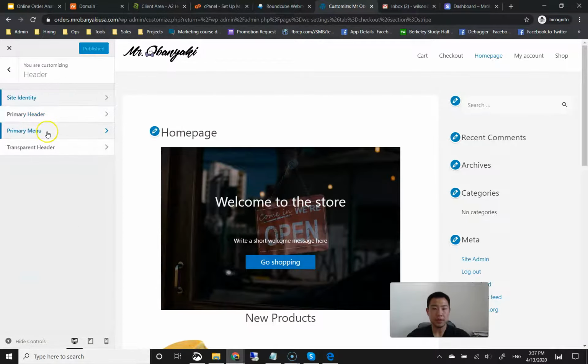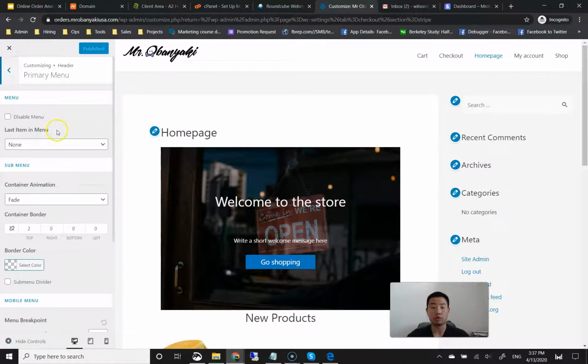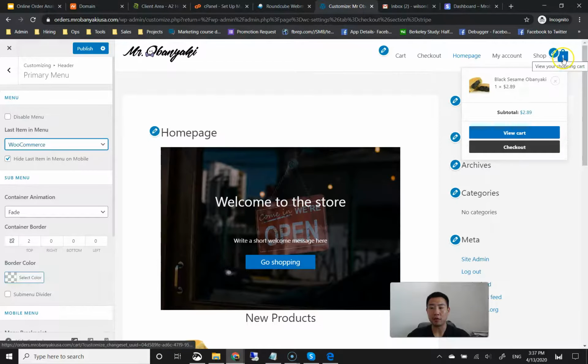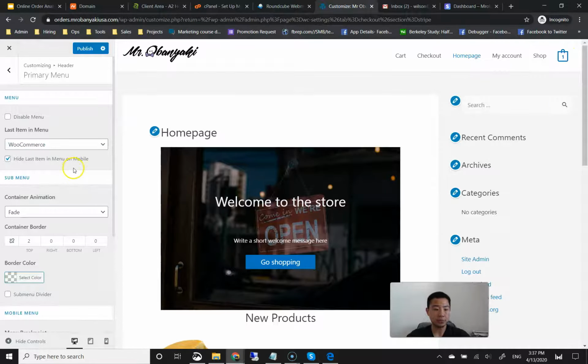Then we want to go to primary menu. Since this is going to be a site where people can order food, we're going to go ahead and change this last item in menu to our sales platform, which is WooCommerce. What that's going to do is add a bag on the top right. You may have seen this before in our Uber Eats and DoorDash examination. There also was some kind of bag or cart icon here with a number, which was the number of items in the cart. And when you hover over it, it showed you the details of your cart. Okay, so now we have that in here.